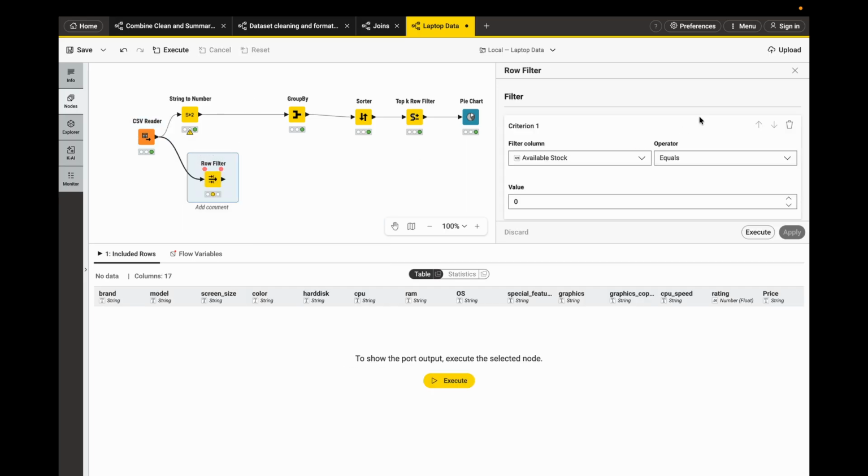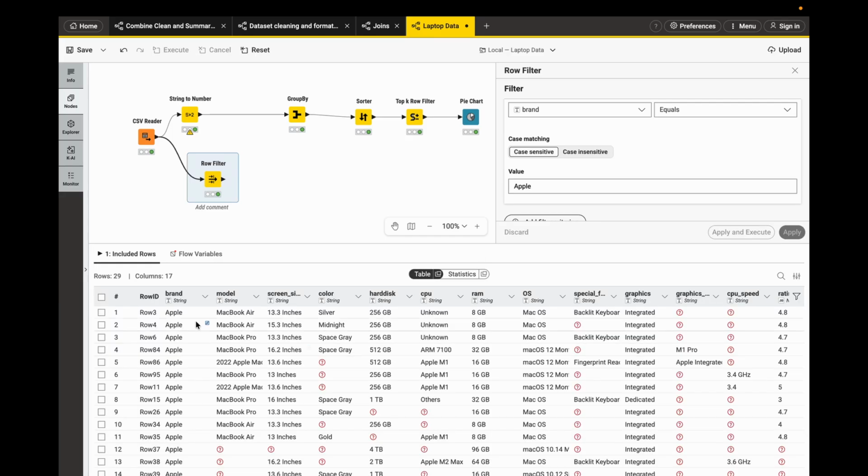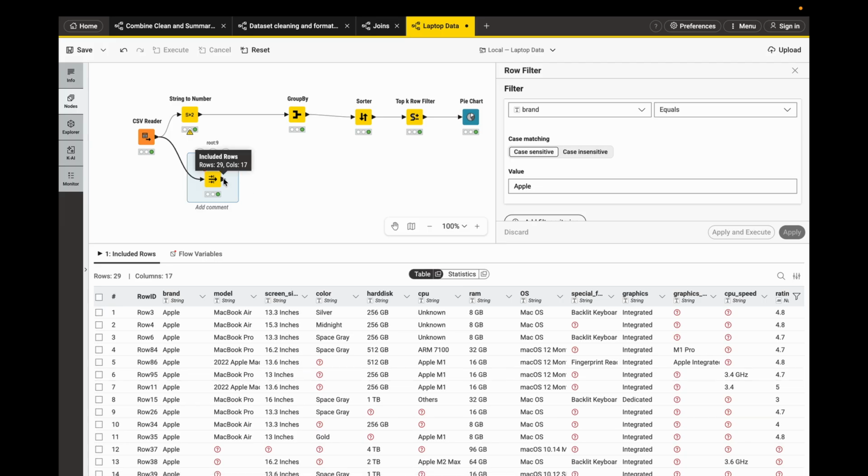From here you have to select the brand. I need brand as Apple, and just apply. You will get all Apple related data. So let's try to find out what are the different OS available.